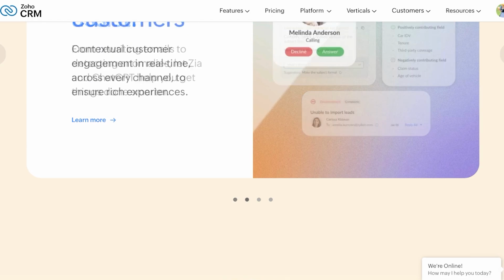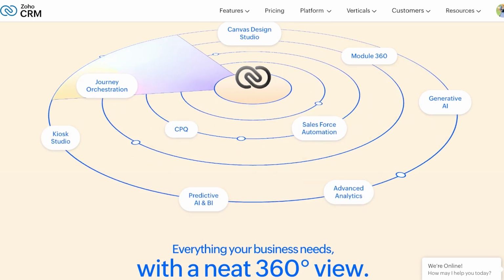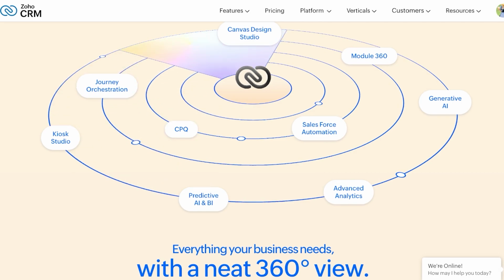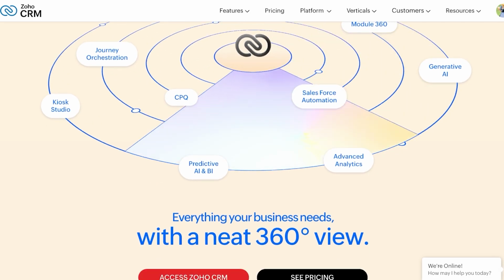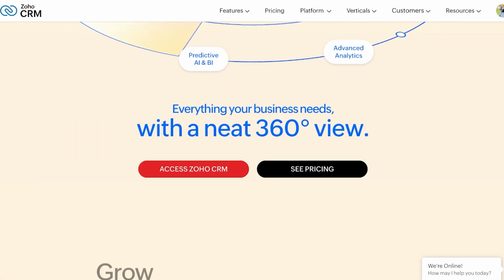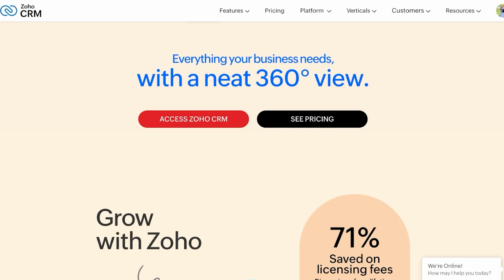Now, what exactly is a CRM? Well, let's start with the basics. CRM stands for Customer Relationship Management, and these softwares are designed to store every interaction that your business has with its leads and customers, managing contacts, sales, support, and marketing communications all in one space.